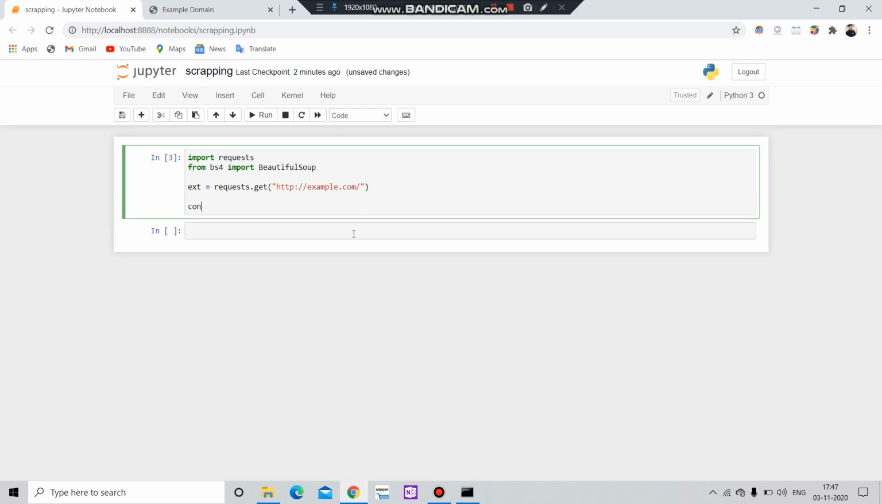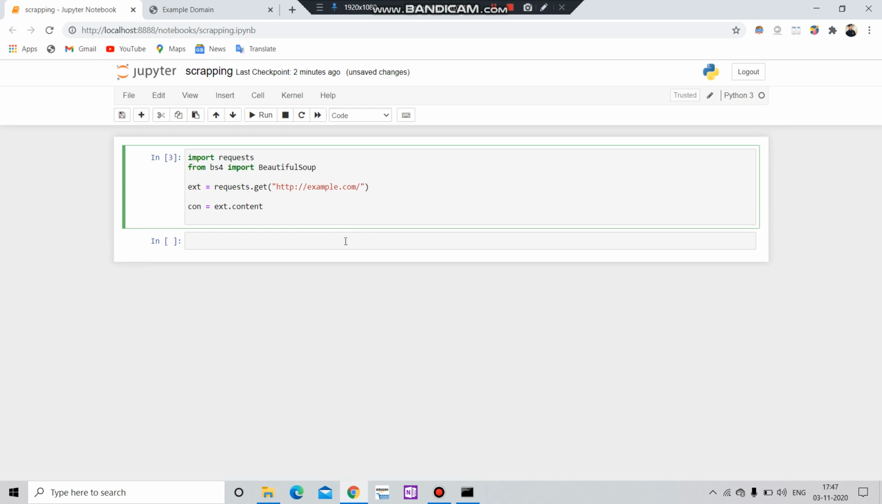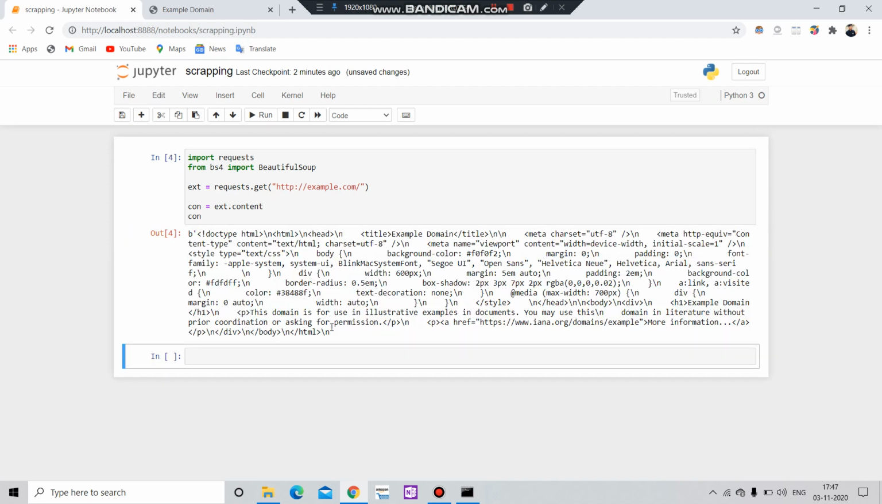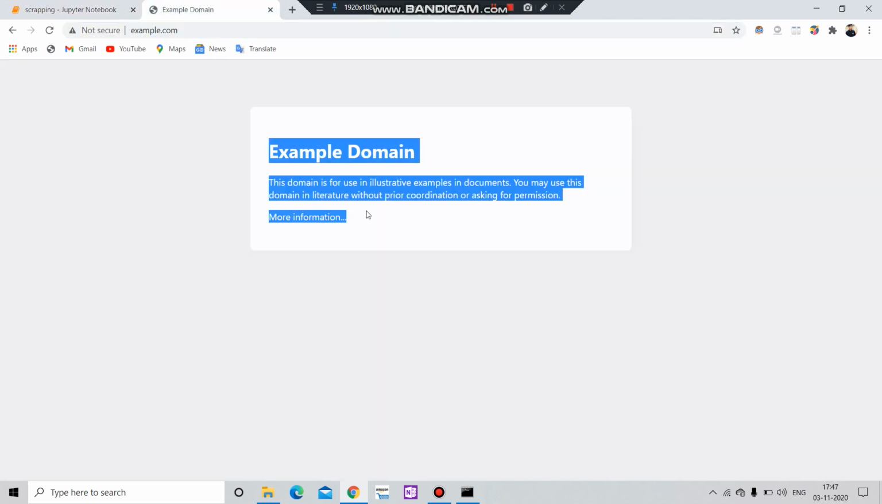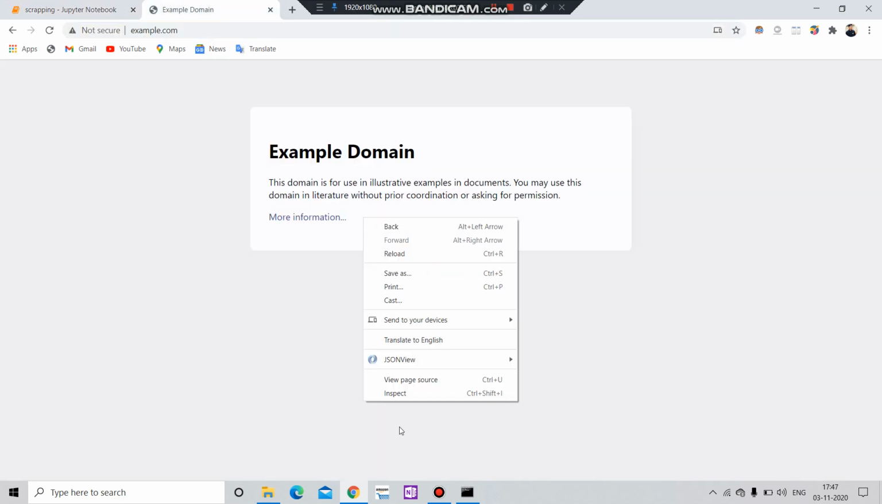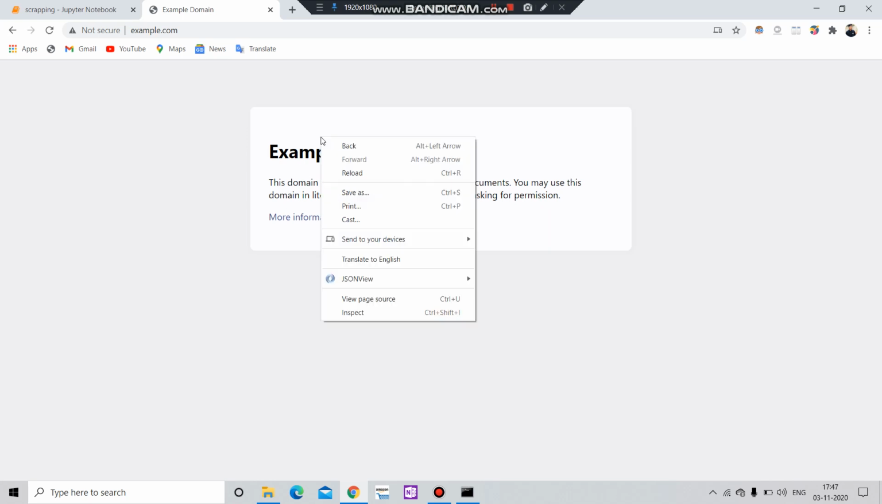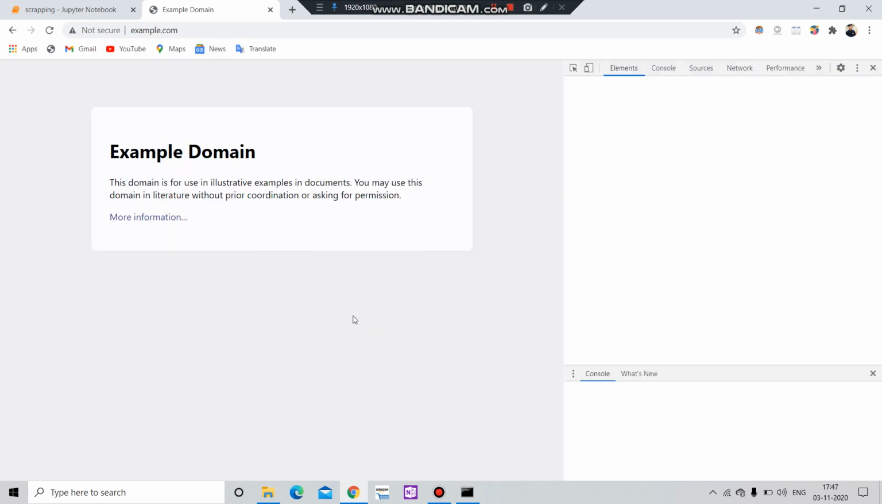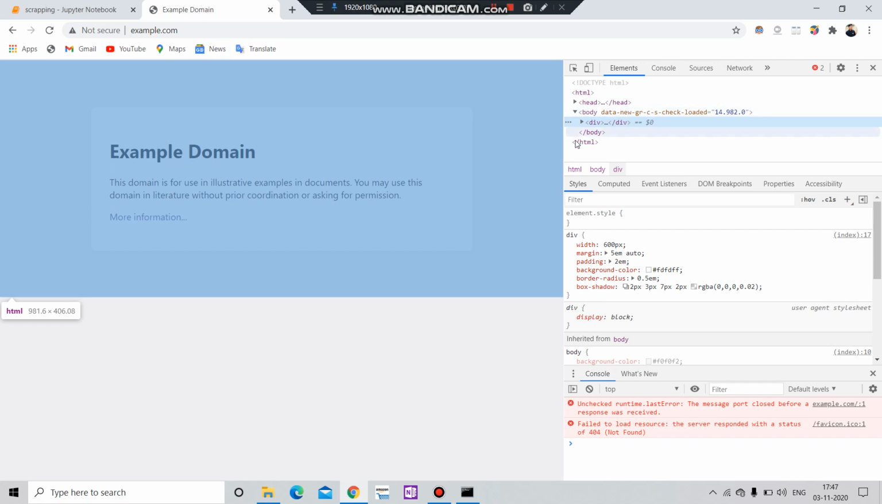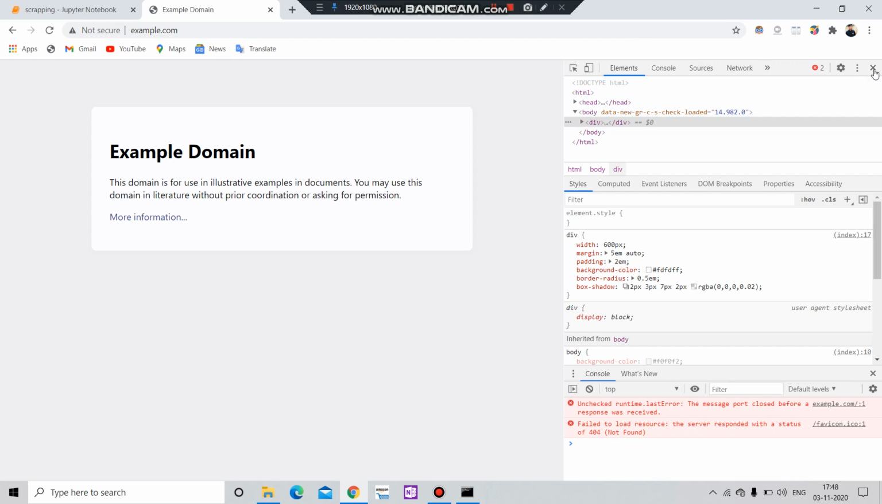After that we create another variable, let's name it con. This is used to print the HTML code: ext.content, and simply print it, and the HTML code of this website will get printed. Another way is to go to the website, right click and go to inspect. You will get this HTML code line by line, and it is more useful.